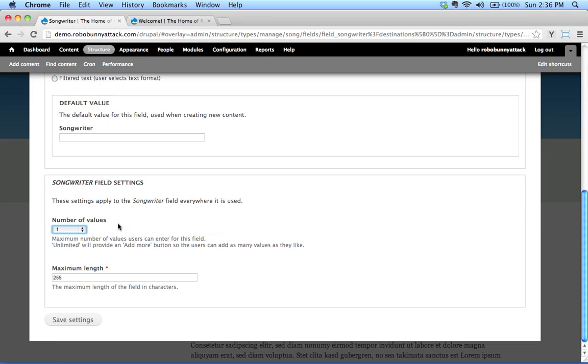Number of values. What do you think this means? When was the last time we saw this? Well, we saw this when we went to edit the number of images we could associate with an article, remember? So in this context, what does this mean? Let's think about this. I'll give you a clue. How many songwriters can you have for a song? You can have an unlimited number of songwriters, right?